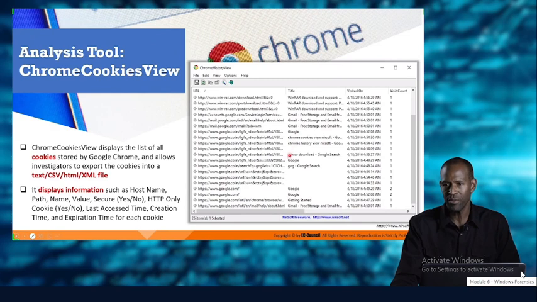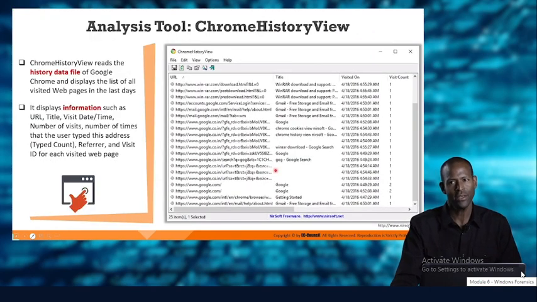And you can export them if you want to a comma-separated value file, or XML, or HTML, or text, or whatever you want, so you can examine them further. And so you get lots of stuff in here. You get host name, path value, HTTP, last access time, expiration time, and a lot more for each cookie. But wait, there's more, because there's another tool that can help you out, and that's called Chrome History View.